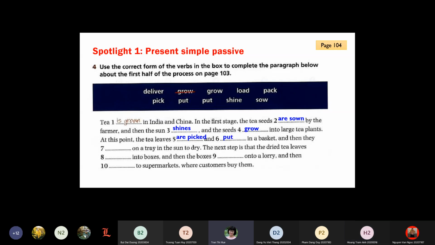put in a basket. Các bạn có thể dùng là are picked and are put, nhưng mà thực ra là không cần thiết, bởi vì trong trường hợp này thì mình có thể dùng chung to be are cho hai động từ với liên từ là and. Right. Are picked and put in a basket. Người ta hái trà và cho vào trong một cái giỏ.